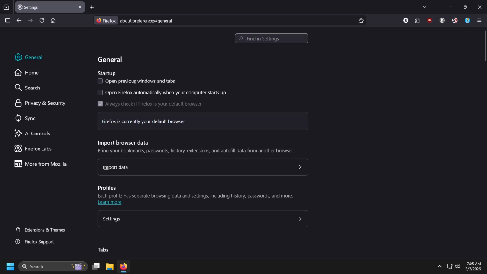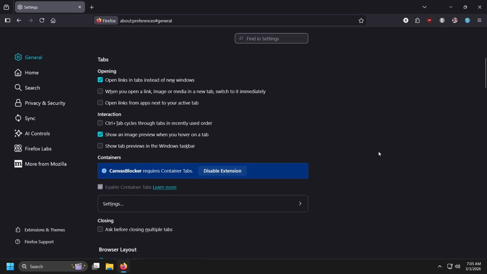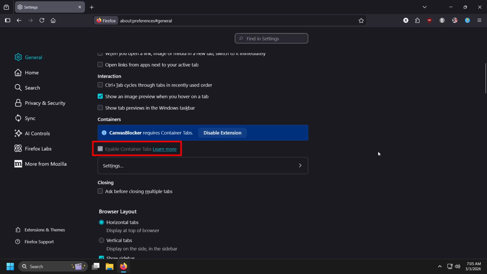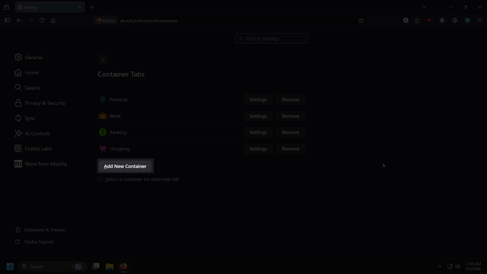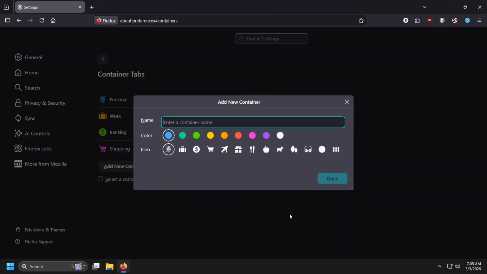Finally, it is worth mentioning another useful feature Firefox offers: container tabs. This feature allows you to maintain multiple separated profiles that operate in isolation from one another. In the General section of Settings, you will find the option Enable Container Tabs. Clicking Settings next to it will show 4 default profiles: Personal, Work, Banking, and Shopping. You can add new containers by clicking Add New Container and defining a name and optionally a color and icon.